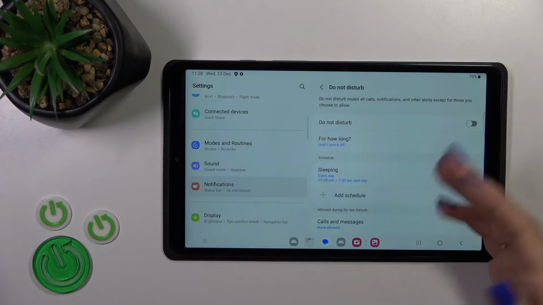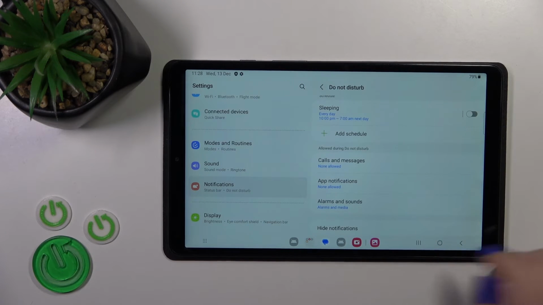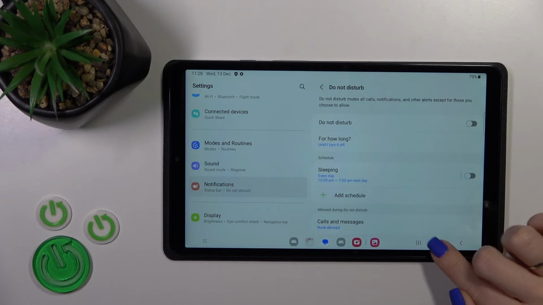And here we've got the Do not disturb mode. We can turn it on or turn it off, set the schedule, and allow some calls, messages or notifications just in Do not disturb mode.